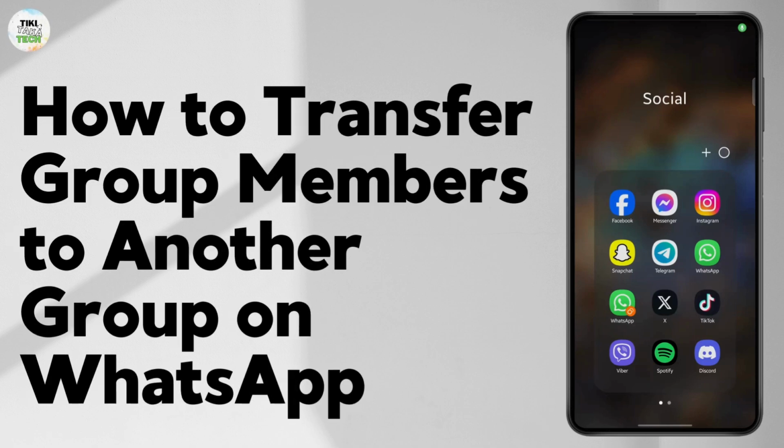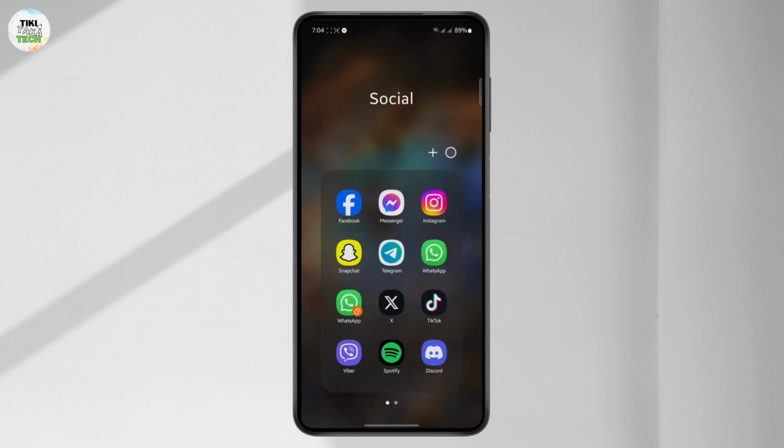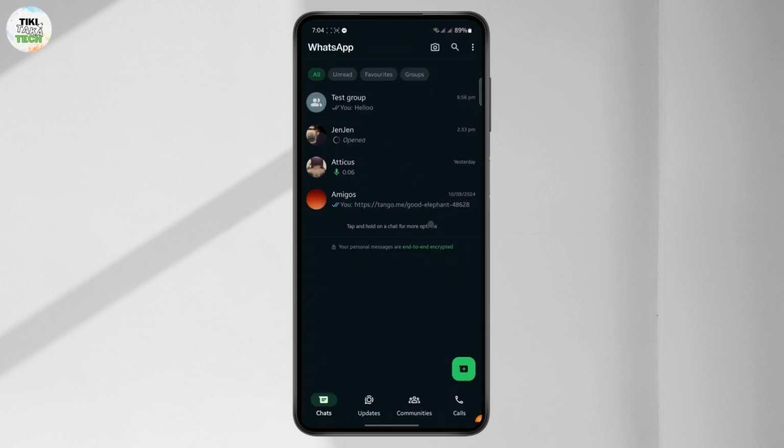How to transfer group members from one group to another group on WhatsApp. In this tutorial, I'm going to show you guys how you can invite different group members from different groups to another group. So the first thing you want to do is launch your application and make sure that you have updated your application to the latest version.